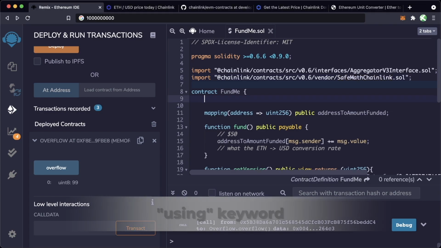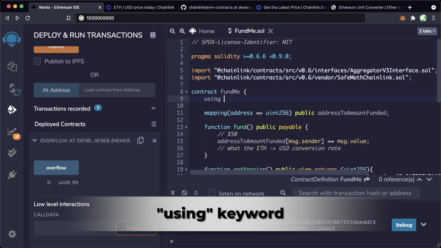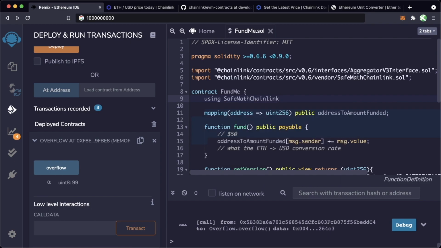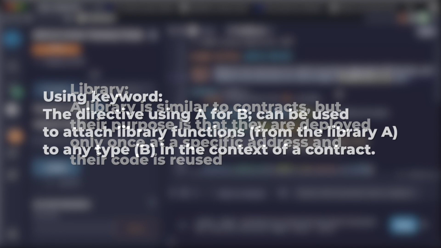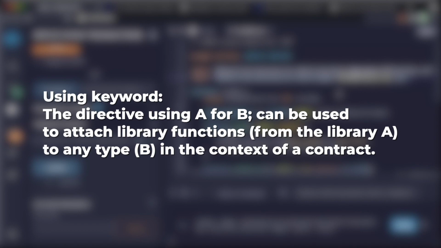And what we can do is right after our contract, we can do using SafeMath Chainlink for uint 256. And what this will do is it'll use SafeMath Chainlink for all of our uint 256. And SafeMath Chainlink doesn't allow for that overflow to occur. Libraries are really similar to contracts, except that they're isolated code that can be run in a reusable context. In this case, we're attaching the SafeMath Chainlink library to uint 256 so that these overflows are automatically checked for.